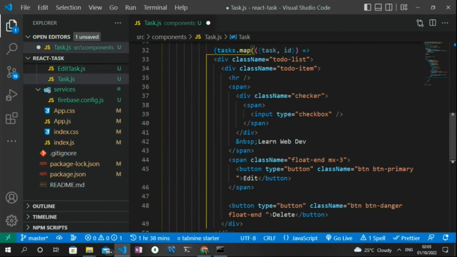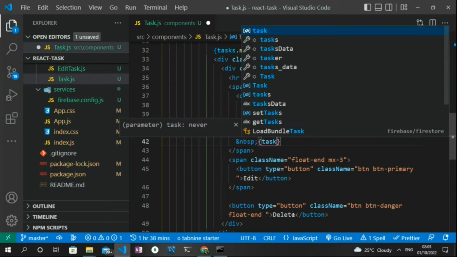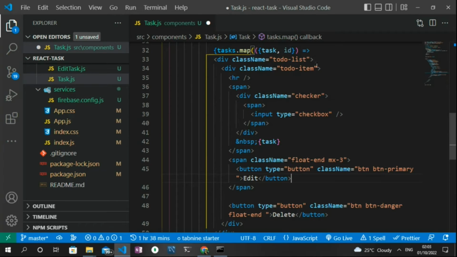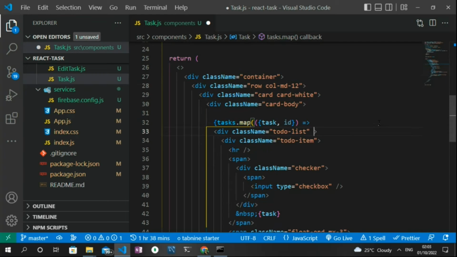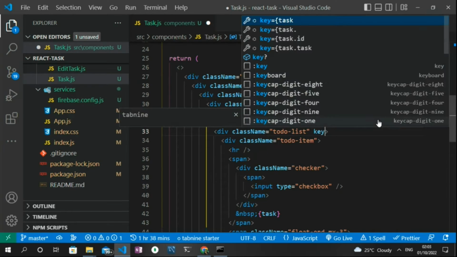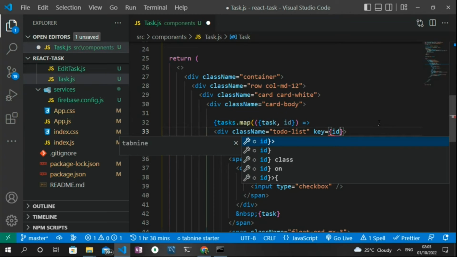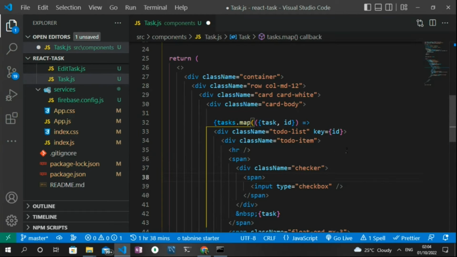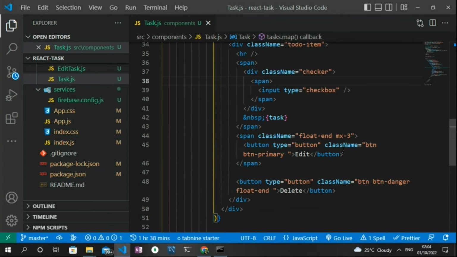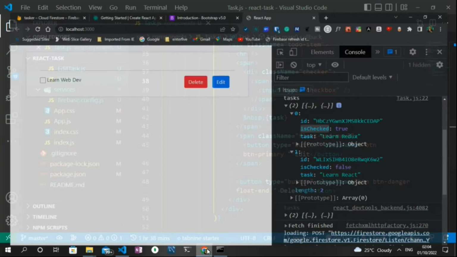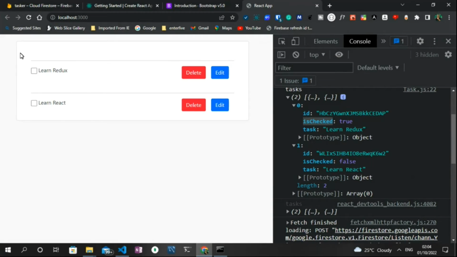So as you can see, we can now clear this learn web dev, and instead what we have there is what? The task. And then what next? We need to pass in the ID, because React wants to track the amount of data which renders on the page. We need to make use of the key attribute. So I'm just going to pass in the ID right there. So I'm going to save, and let's see if we have the dynamic data now loading on the page. Yes, fantastic. The data now loads. As you can see, we have learn react as well as learn redux.